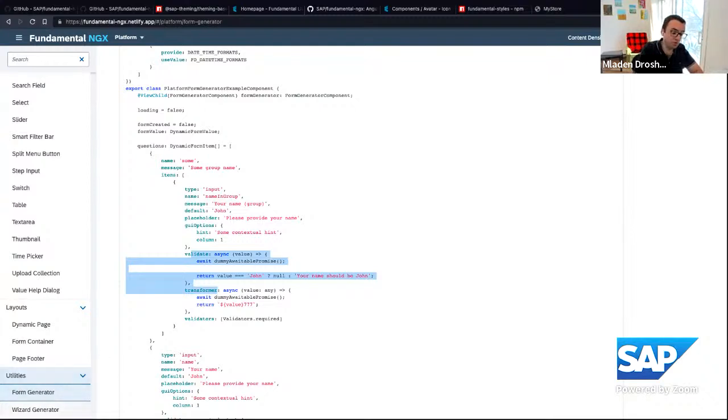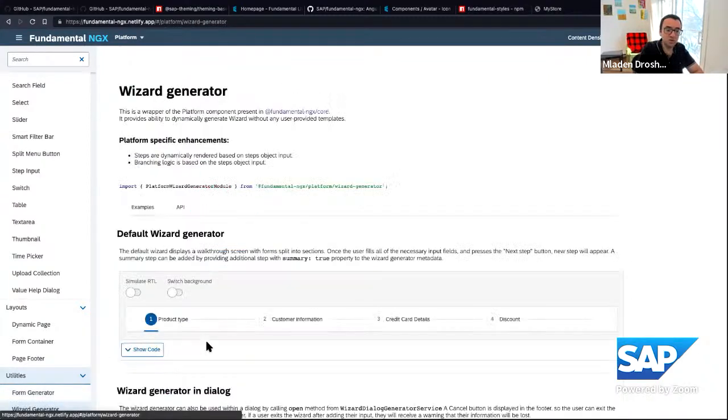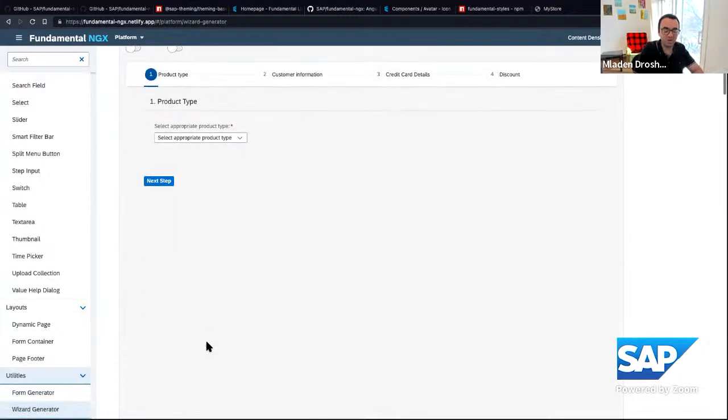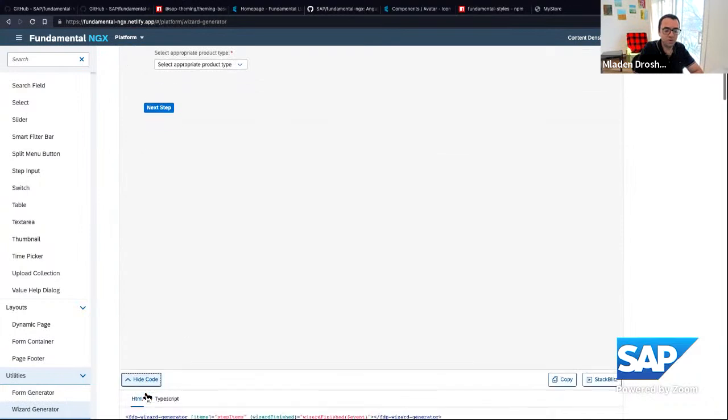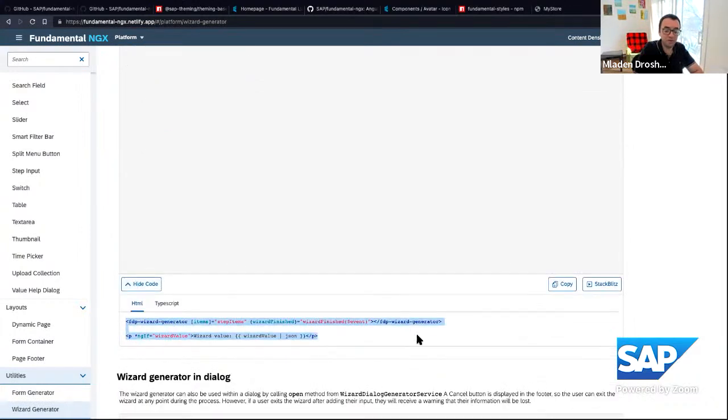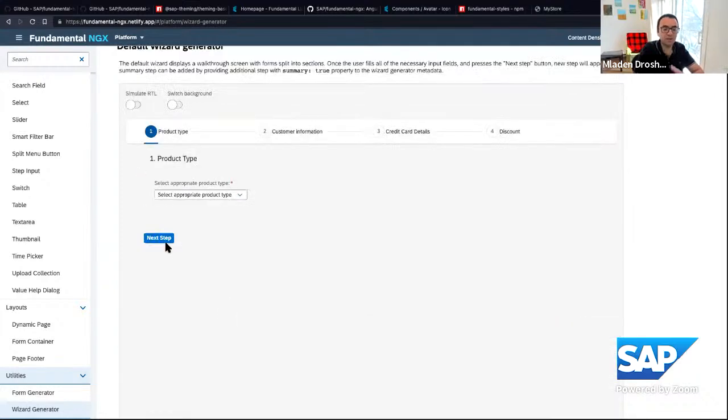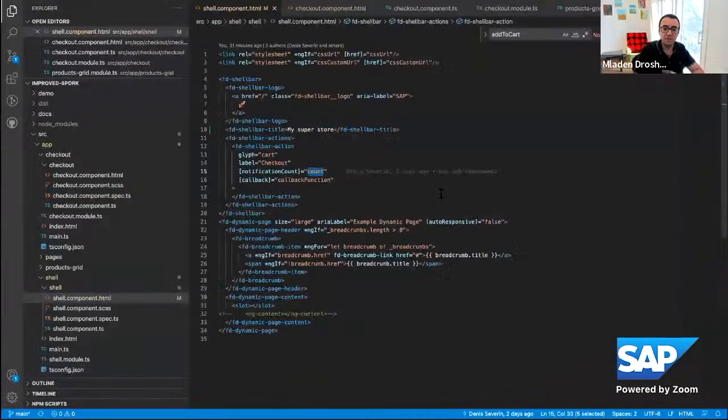And then the form generator is used in the wizard generator. The wizard generator is a powerful, big component. Again, if you look at the code, it's one simple tag, right? Where you pass the data, which is the steps, and these steps, again, can have validation and everything like that. So this is basically what I've been using, and how this is implemented.